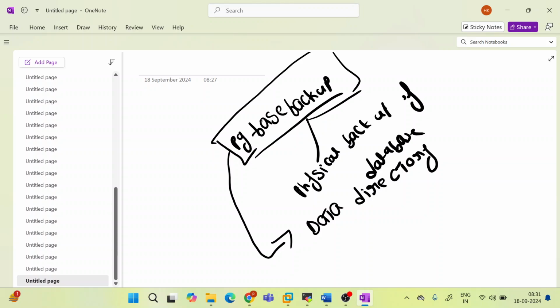And one more thing is, whenever we initiate the pg_basebackup, a replication connection will be created, and it will be taking the backup using the replication protocol.